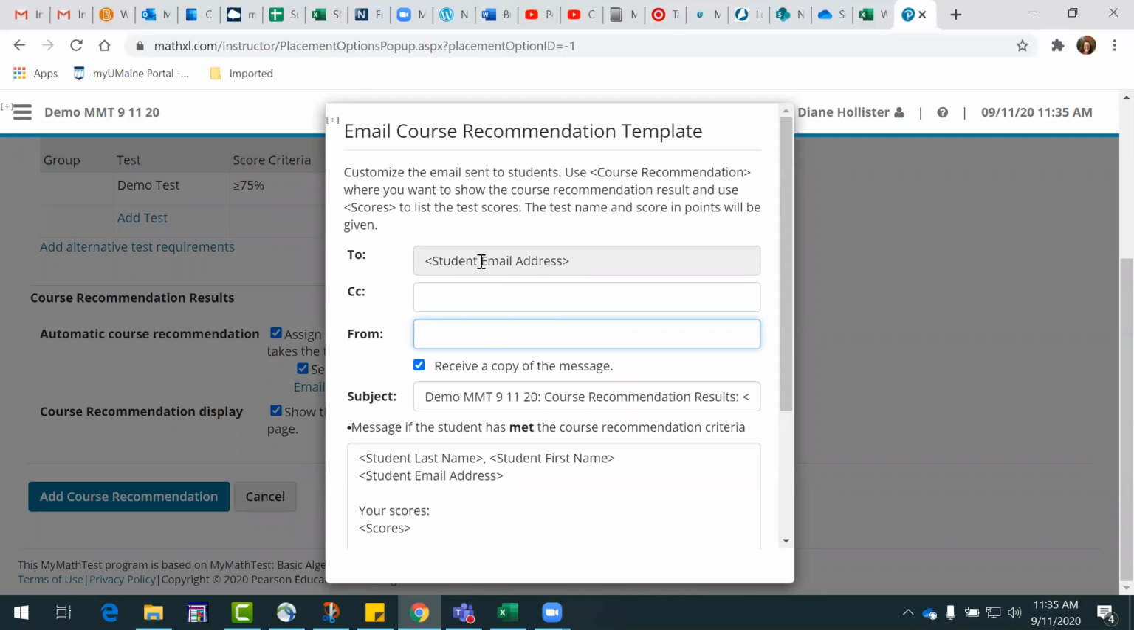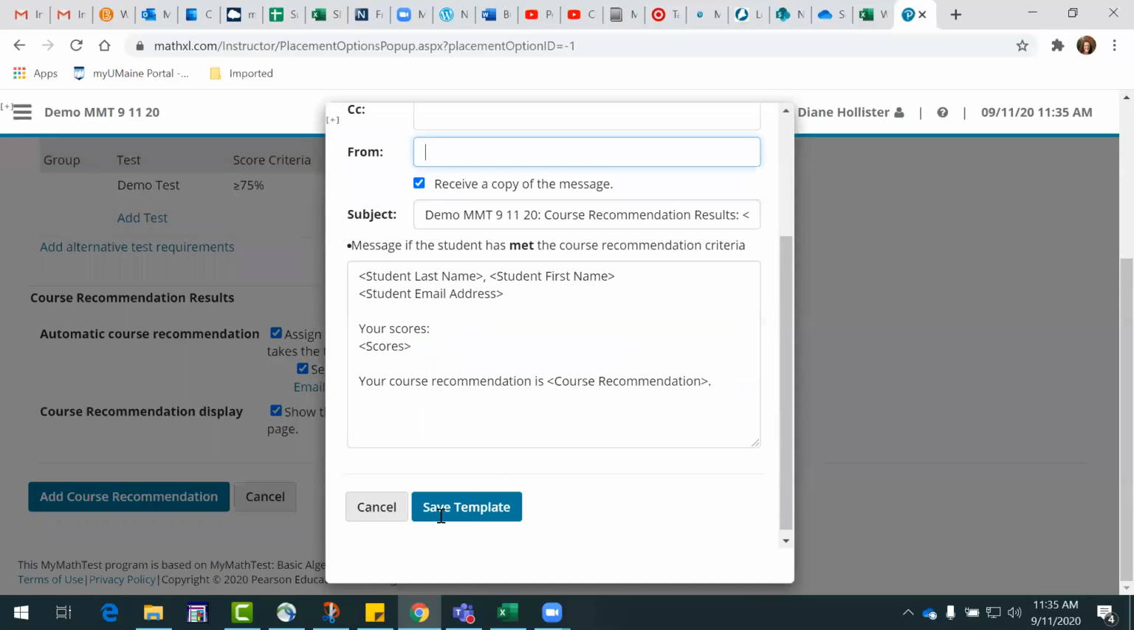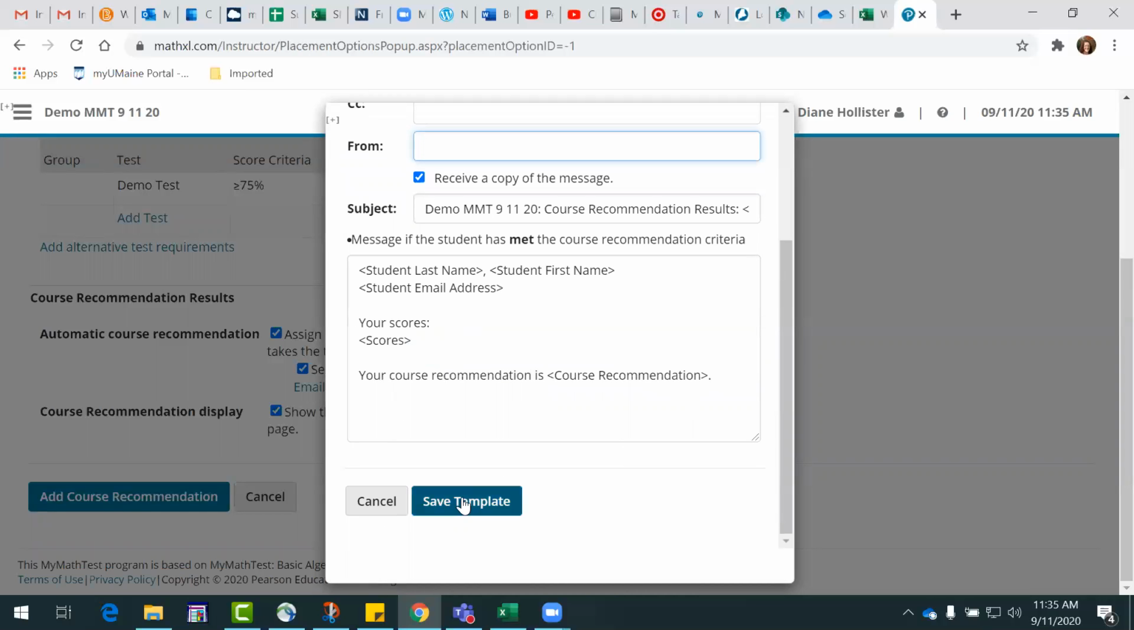So a student email address would be automated. You can actually have this come from a certain department, server, admissions, placement, whatever email you want. Have that set so it's blind copied. Here's your results, and then there'll be first name, last name, email address, here are your scores, here's your course recommendation, and then you can click to save the template.